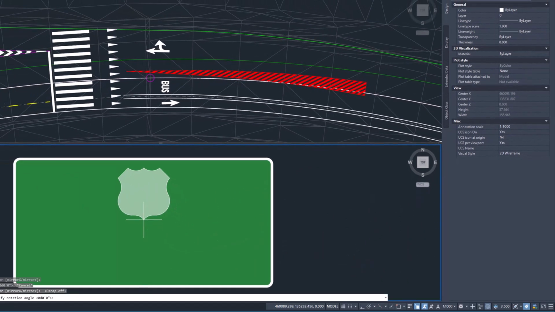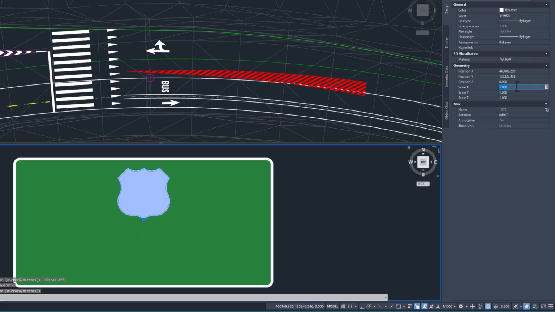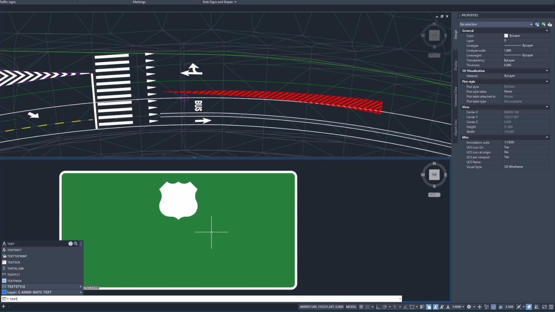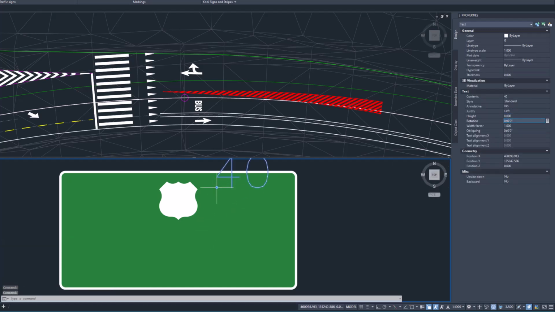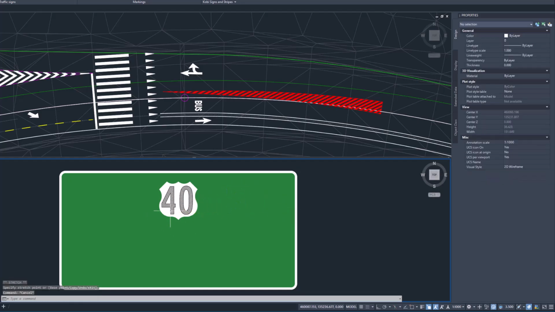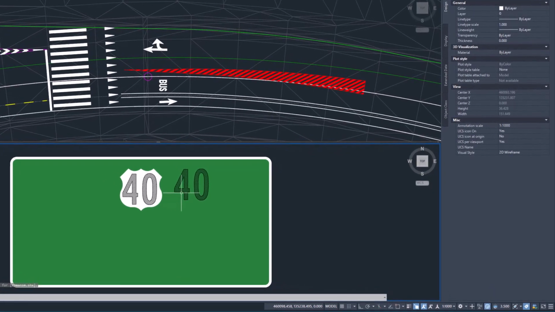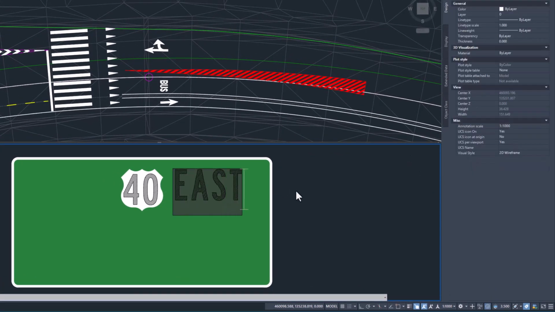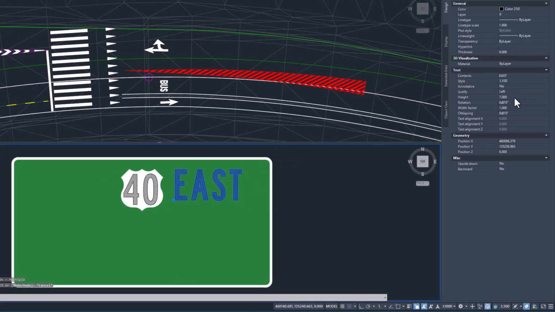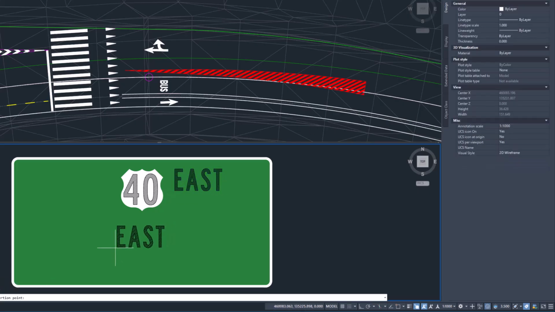We can adjust its size and position in the Properties panel. We'll then add text to the shield using the Text command. We adjust its height and style in the Properties panel and position it on the shield. By duplicating and renaming the previously created text, you can quickly build all required destination names and labels. Each element can be resized in the Properties palette and freely positioned on the panel using standard CAD commands.